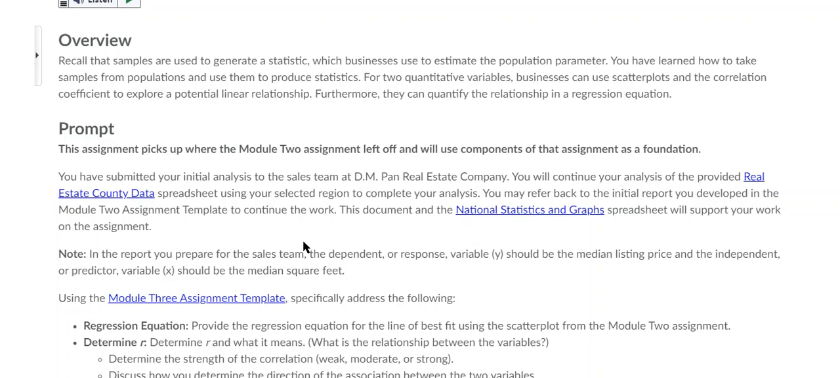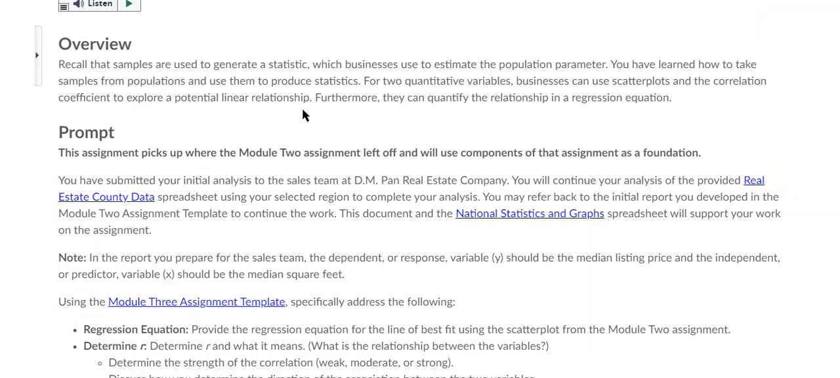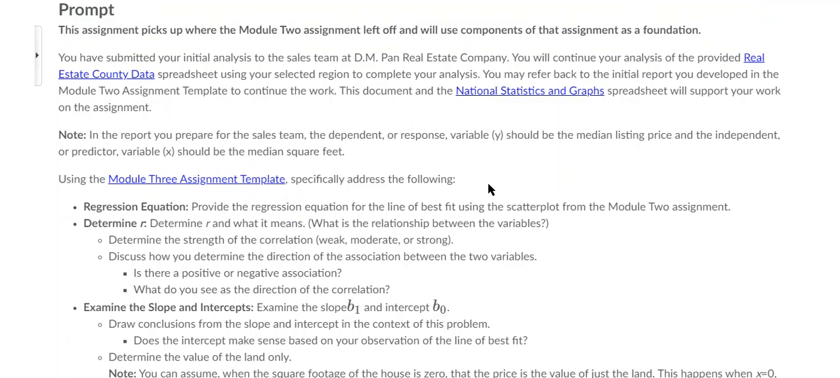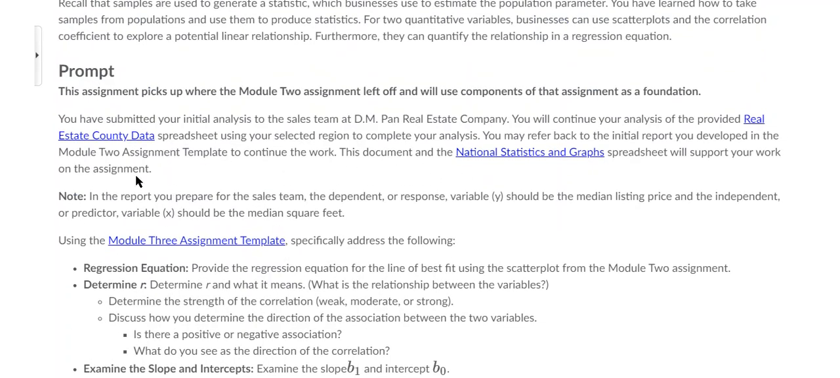So this assignment picks up where the module 2 assignment left off, but I will still review some of those concepts. If you remember, I used Excel. I'm just gonna kind of walk through what I did last time, and that'll give you sort of a review of the use of Excel.